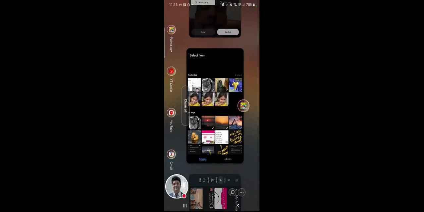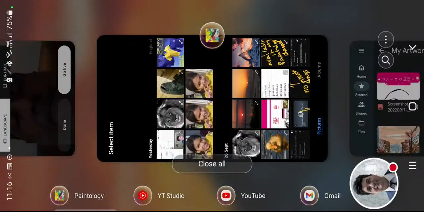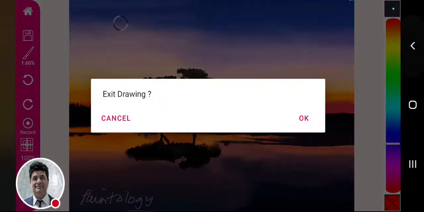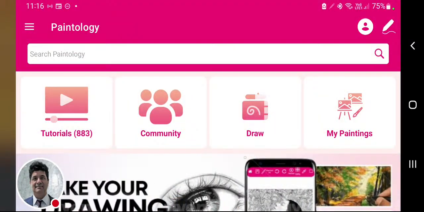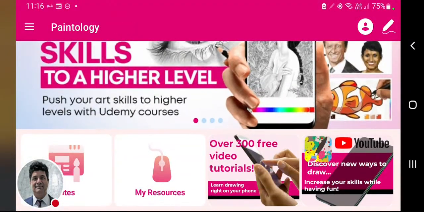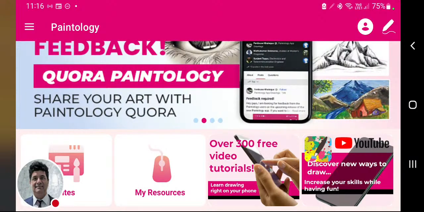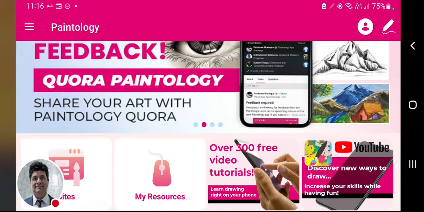Let's now head back to our app. So this is the app. It's open in the drawing canvas. On the left and right, you can see the color bar. It's completely accessible from the same screen. I've got this in landscape mode. So this is a drawing I'm going to make in landscape mode.